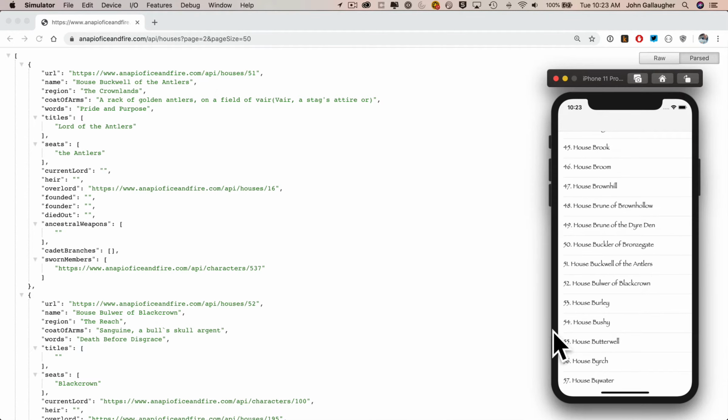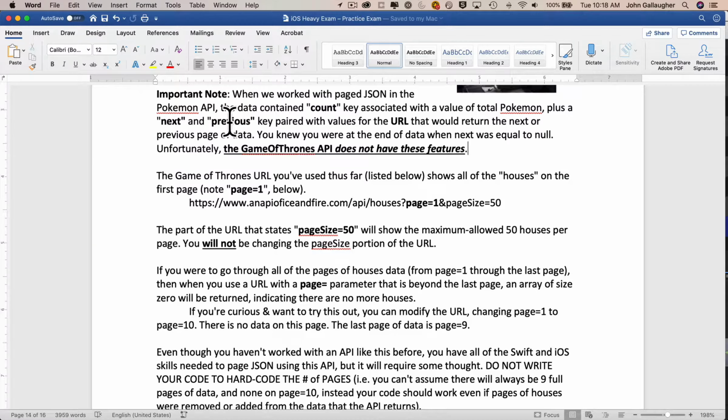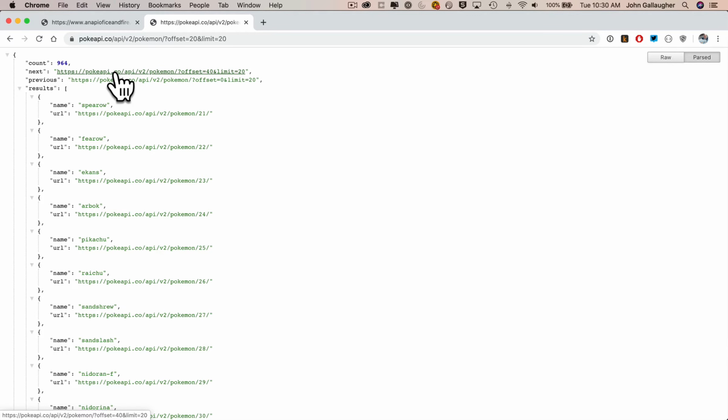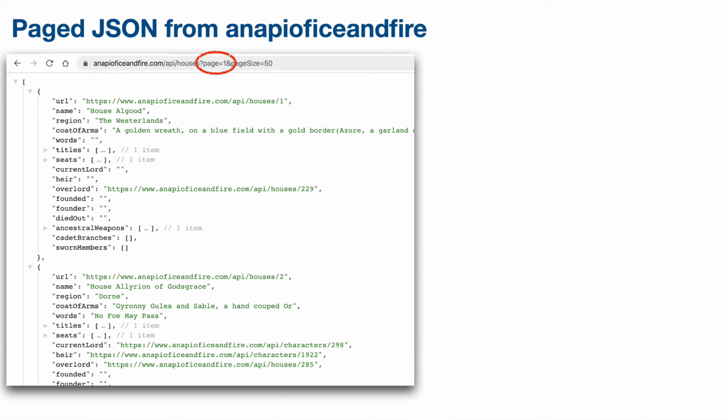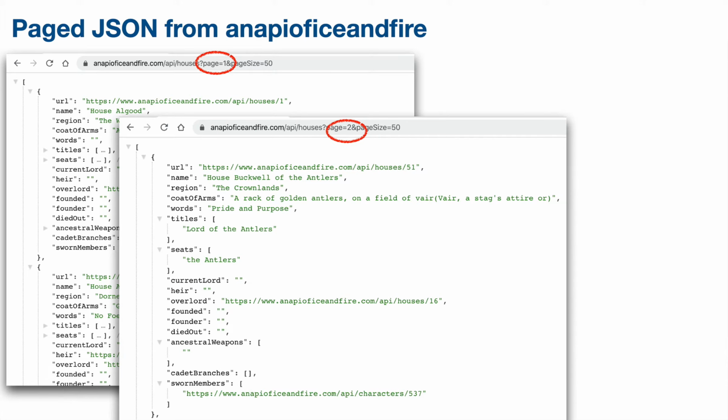Now, we've already worked with the Pokemon API, and that API specifically has a next and previous key, where those key values held the URL for the next and previous pages of Pokemon data. The Game of Thrones data does not have that. But the way that we can get more data is we alter the URL. You can see there is a page number as well as a page size parameter in the URL. We're not going to change the page size, but we will increment the page number.